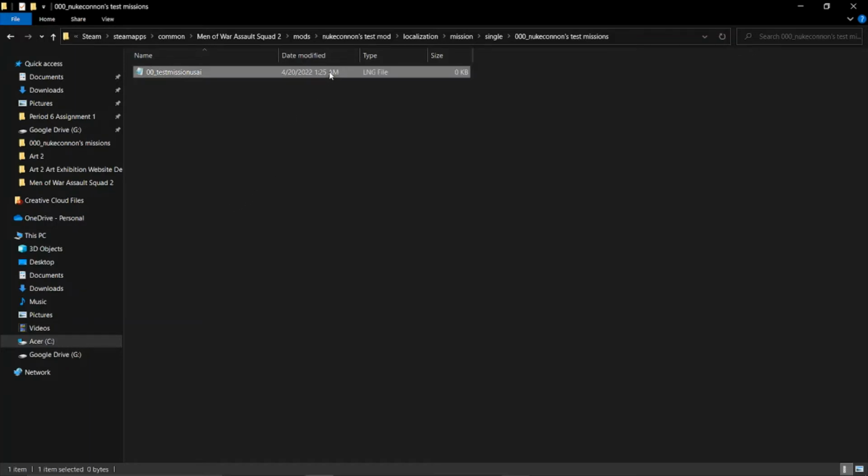And we need a second LNG file. I'm just going to copy this one, paste it. There's nothing written in these LNG files so far. And I'm going to call this one campaign. Make sure it's spelled correctly.